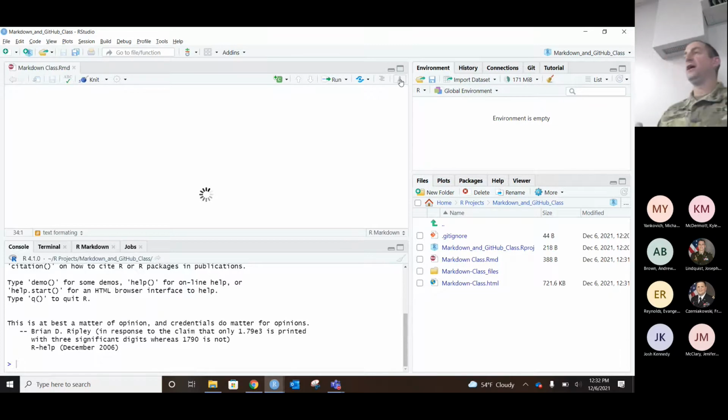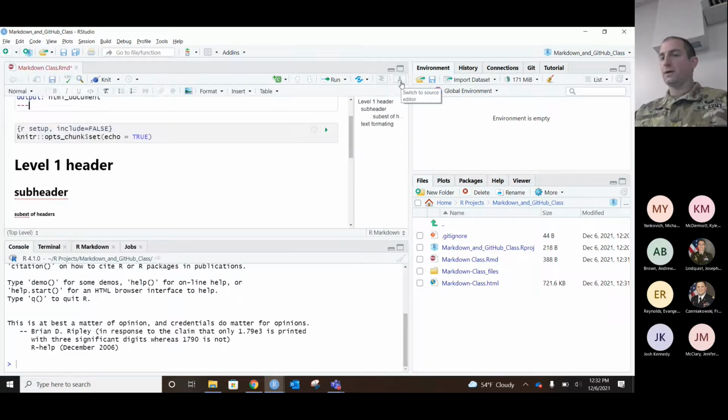If I hit this button here, what's really nice is it's going to give me pretty much a Word interface to my Markdown document, and I'm allowed to change things in real time. So it's going to render this document here. It looks like a little compass right here. If you don't have the button, you may have an old version of RStudio, and so you may have to update your RStudio.